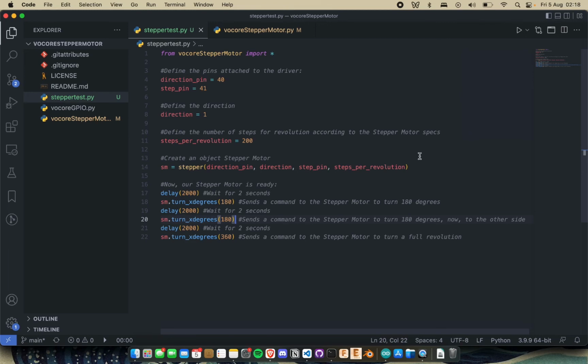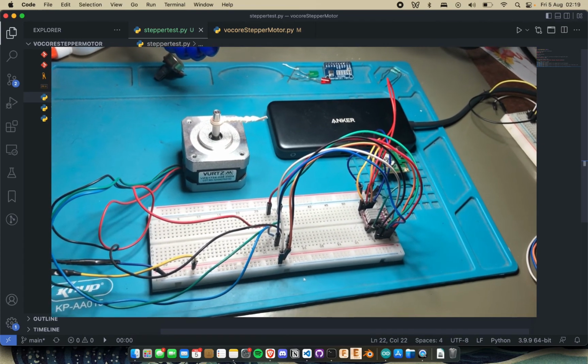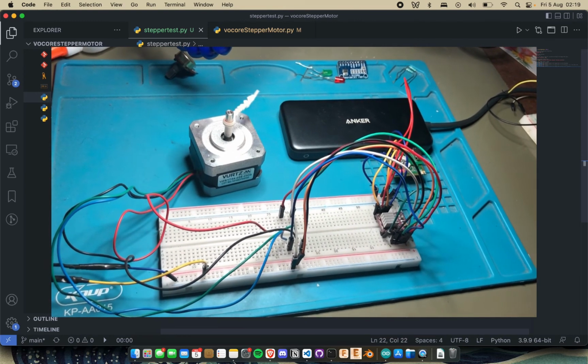You can do that. As I said, the documentation is available in the repository on GitHub, and it's very simple to use. But here I'm giving another turn of 180 degrees, waiting for 2 seconds, and now I'm giving a full turn on the axis of the stepper motor, 360 degrees, and finishing the execution of the program. You're going to see it right now. The execution of the code: the stepper motor turns 180 degrees, 180 degrees, and then 360 degrees.